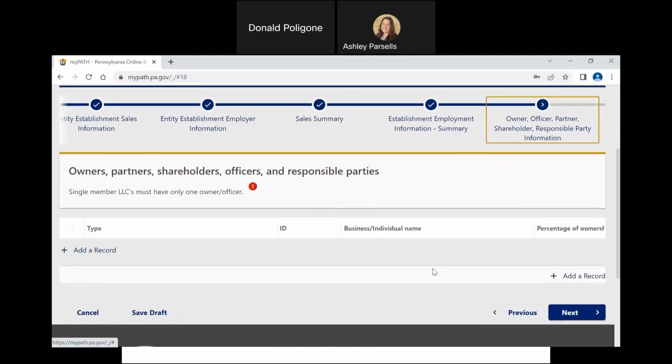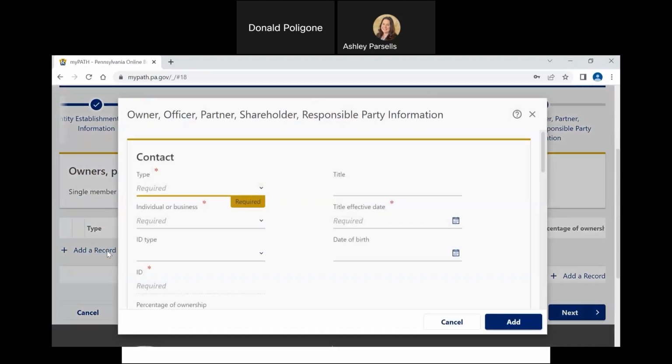On the following screen, enter the business's ownership information. A single-member LLC can have only one owner. To add an owner, scroll down and click Add a Record. For type, select Owner. Indicate whether the owner of the LLC is another business or an individual. The owner is required to provide either their Social Security number or ITIN. For this video, I'll select Social Security number and input the Social Security number.